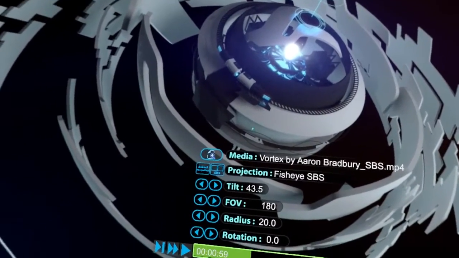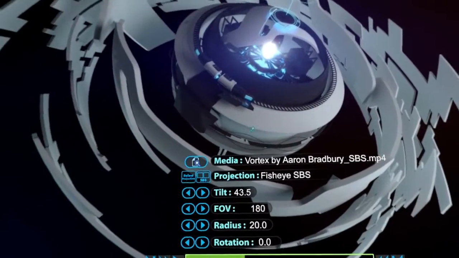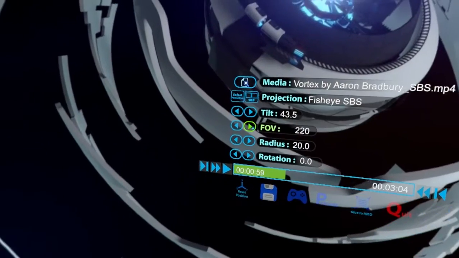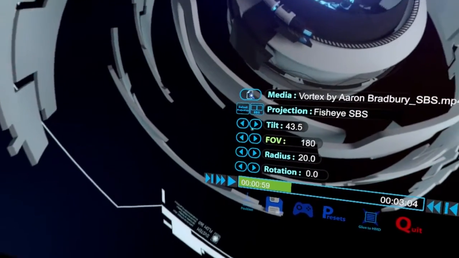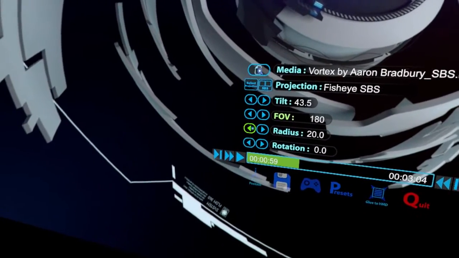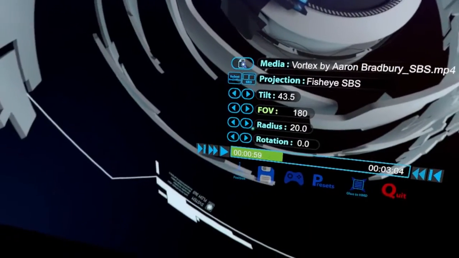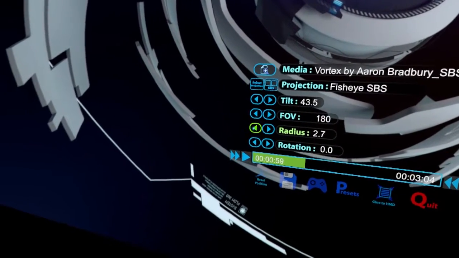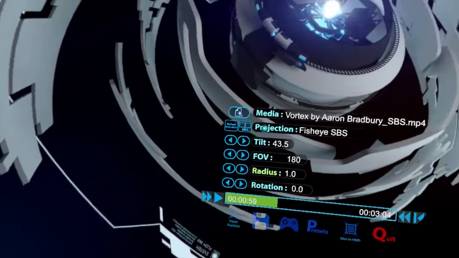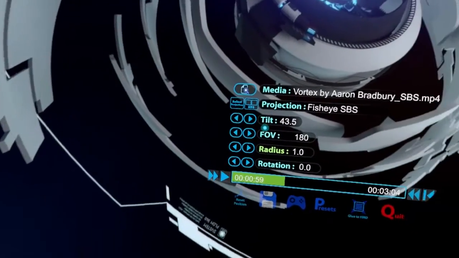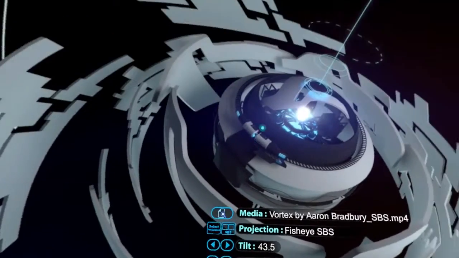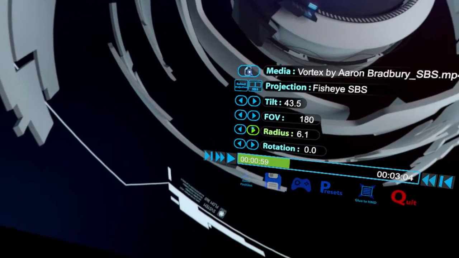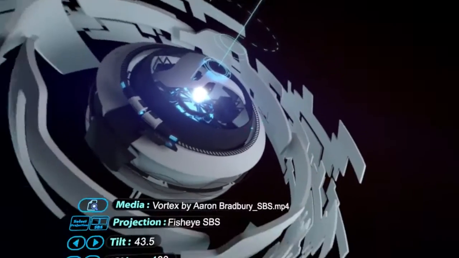If I pause it again, now this is 180 degree video. I could change that if it was a 220, I can just go through there, like so, 180. The radius allows me to change the actual size of this fisheye that's around me, so you can make it really small if we want to. Like so, which you probably can't see that very well, but to me it's really close, and that's like having a helmet on. So you go back up again.